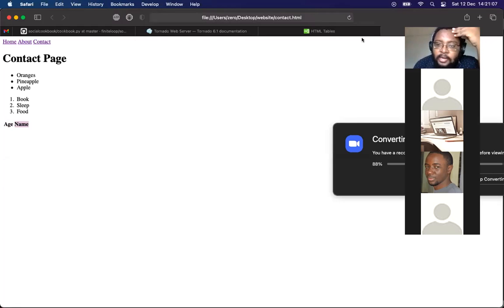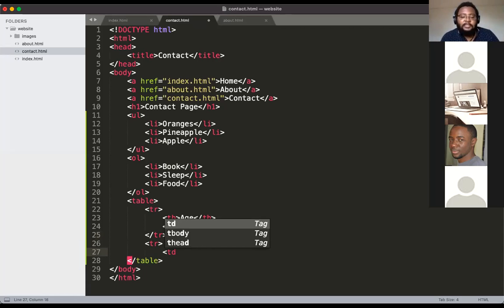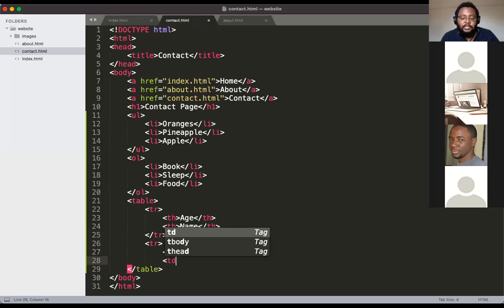Now when I go back and add some data to it, I'm going to create another table row. Then here I'm going to add the data. The data is represented by TD, table data. So for example, say 20, close that. Then the name, say name. Okay, so now that's our first row.